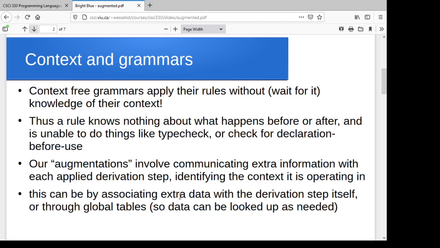So we can either associate extra data with the step or with the components in it, or we can have separate tables someplace that are keeping track of information so that we can look up the data when we need it.